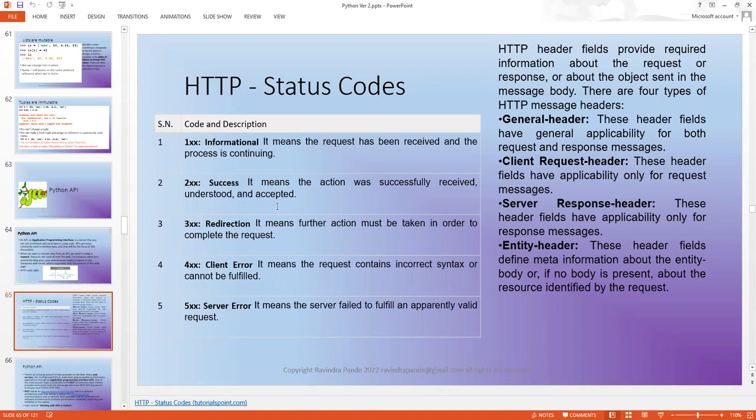These are named so that even if the receiver is a client or a server, the name still stands. Server response headers: these header fields have applicability only for response messages. And the entity headers: these header fields define the meta information about the entity body, or if no body is present, about the resource identified by the request.